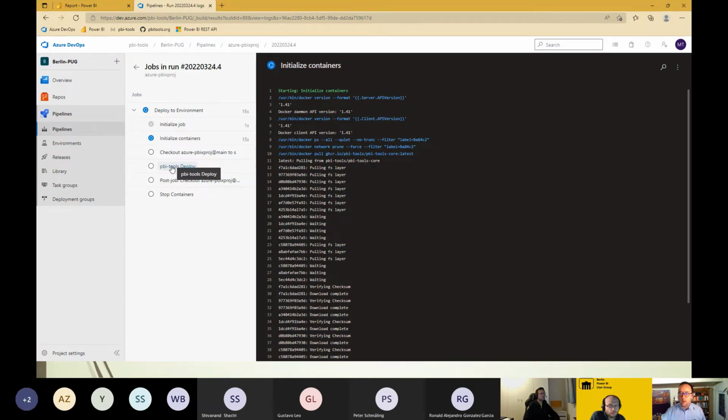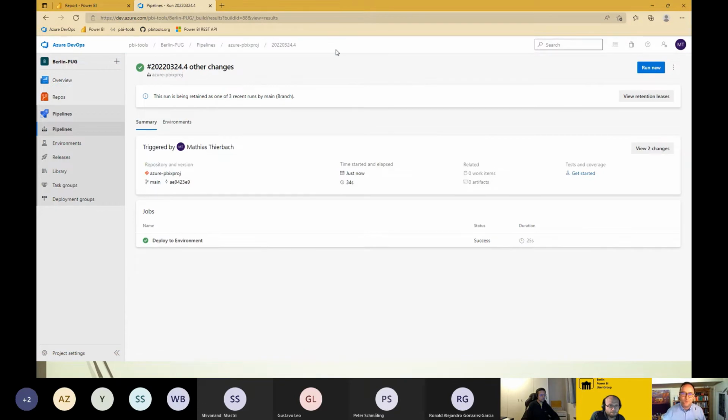At the end of the day, I'm interested in this particular step succeeding, pbi-tools deploy. So I just have to give Azure a little bit of time to get there. In fact, sometimes the screen doesn't actually update. There we go. This was so fast, the screen isn't even able to update. So the whole thing took 25 seconds.